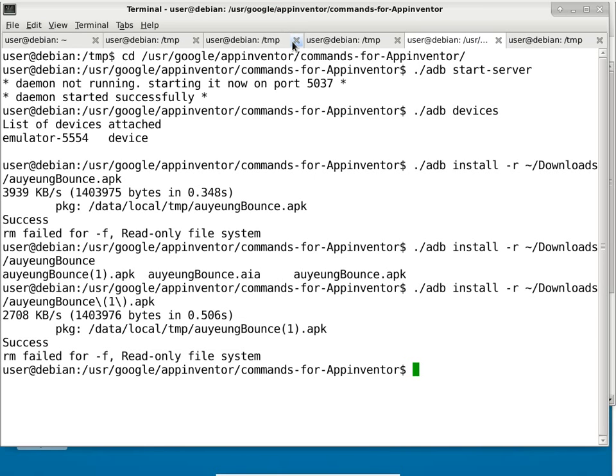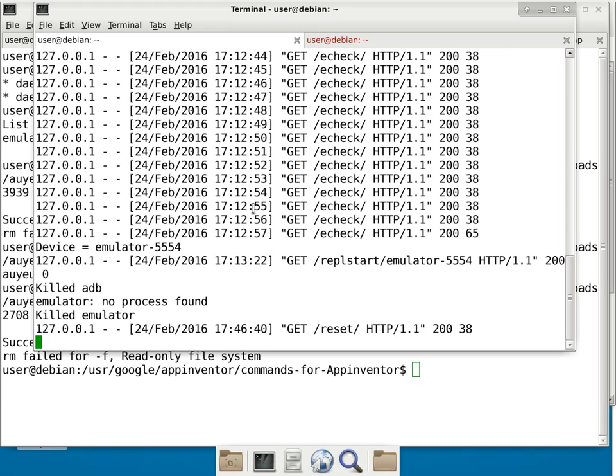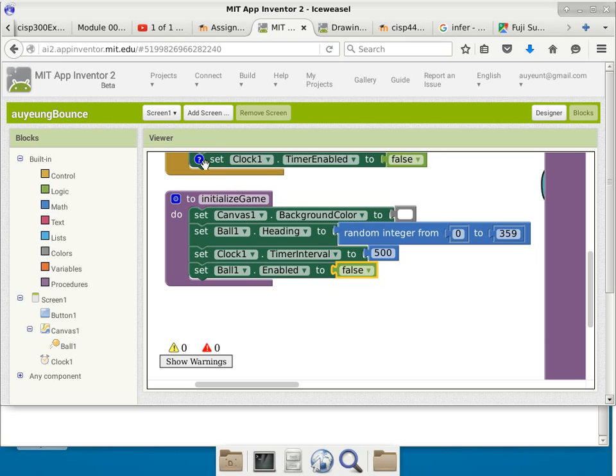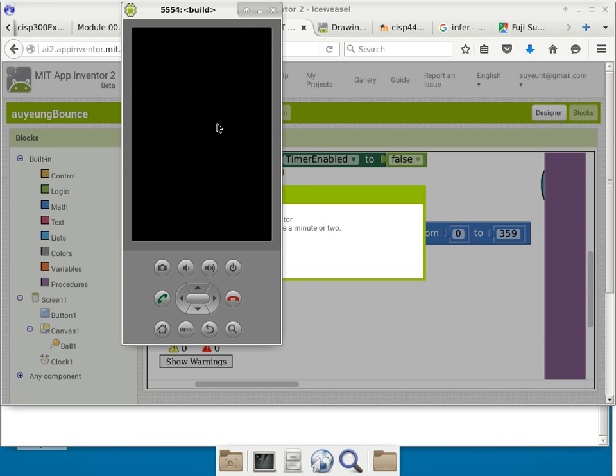So now we take this away, we switch back to the other approach. Okay, oh, this is still running, which is good. Okay, so we can now switch back to the browser, and this time we use the emulator from inside App Inventor again.